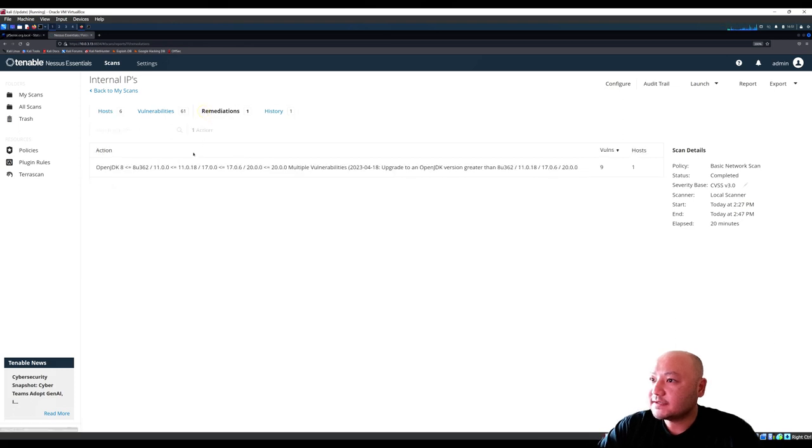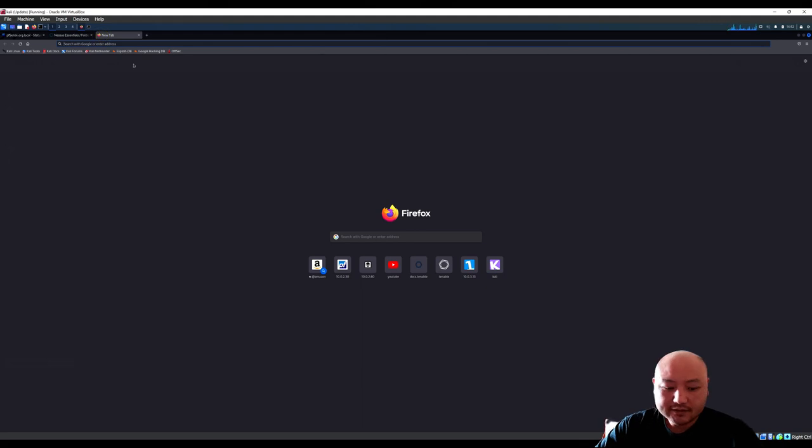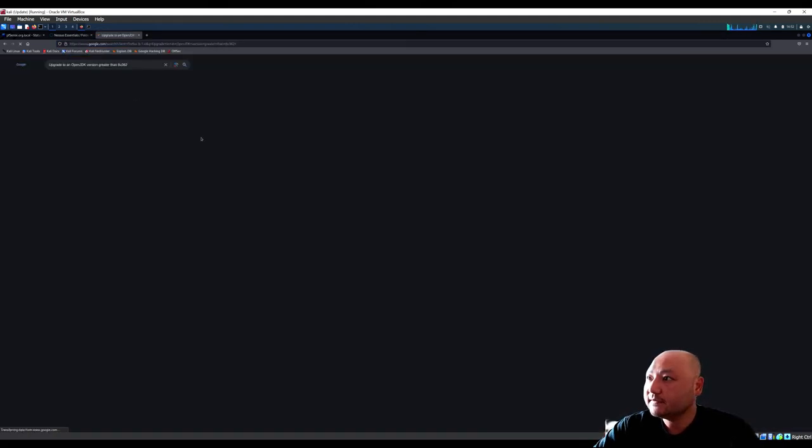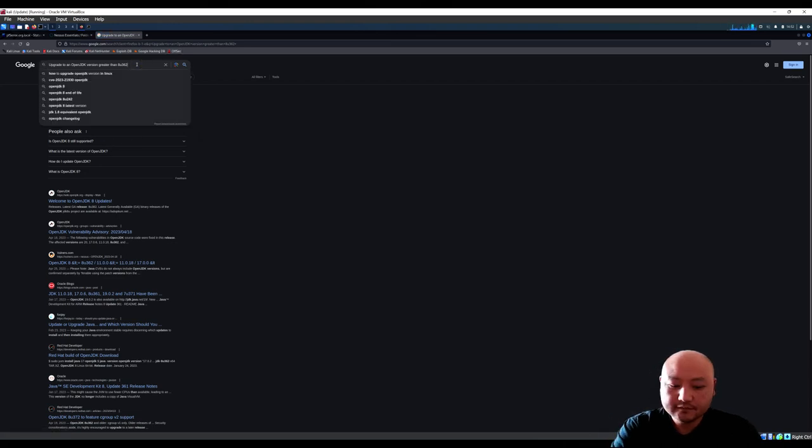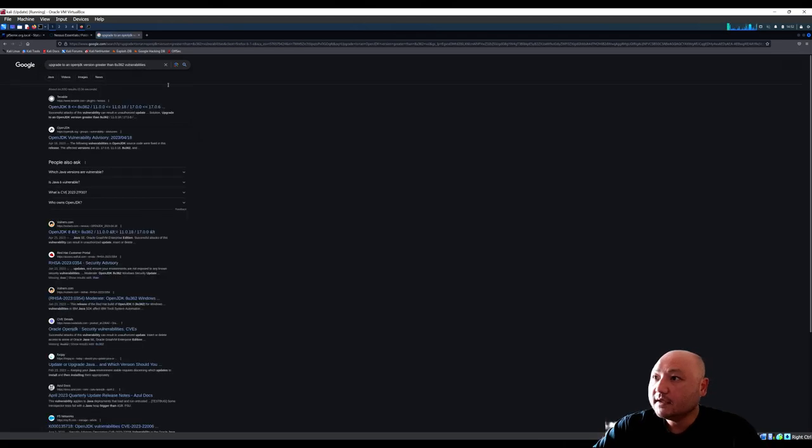If we go under the remediation, it shows what we can do to prevent the vulnerabilities. It's currently looking at the vulnerability OpenJDK. There are nine vulnerabilities in there. OpenJDK is Open Java Development Kit. You just need to upgrade to a newer version that's not in between 8, 11, 17, or 20. Again, copy that to do a search for it, and at the end, I added vulnerabilities just to kind of narrow it down.